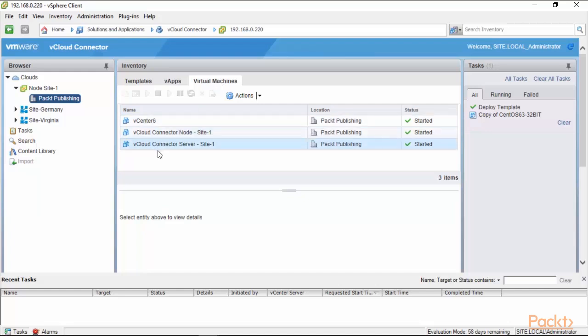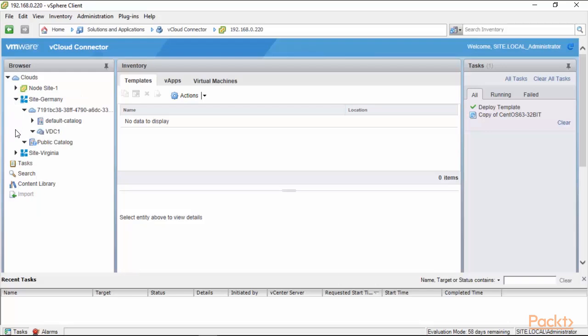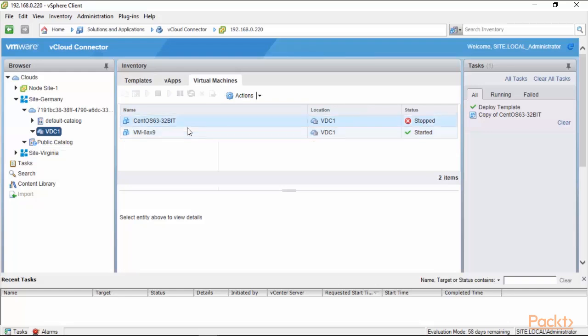Those are the three virtual machines that are running up there. There are no vApps because there are no vSphere apps, and I have no templates here. I then look at site Germany. When I look at site Germany, the situation is a little bit different. I click on the VDC, or the virtual data center, that's in Germany. I click on virtual machines, and you know that I have these two virtual machines running in that VDC.